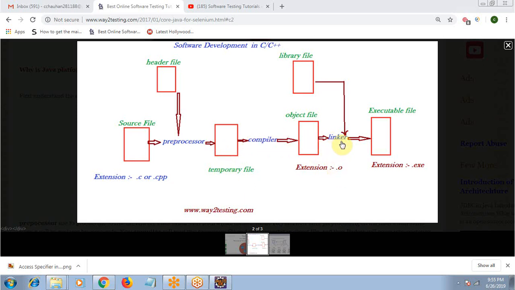Now the linker will come, add your library files, and convert your object file to an executable file. The header file and library file are both defined in your C++ setup. The header file has the declaration and the library file has the definition of the function. So it is the basic flow of a C or C++ program.